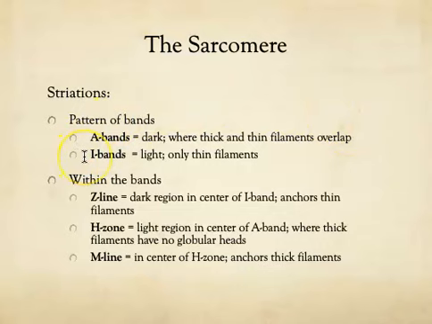There's also an I band in a sarcomere. That is colored quite light, and it's created by the places in the sarcomere where there are only thin filaments overlapping each other. Now within the bands, there's something called a Z line. This is a dark line in the center of the I band, and this is a structure where all of the thin filaments are anchored.